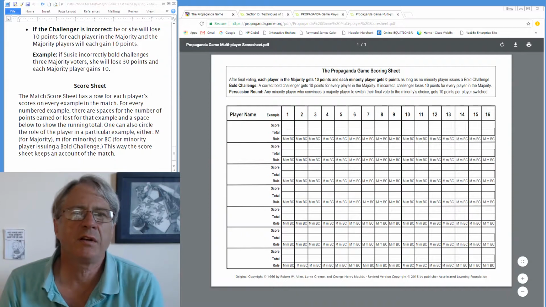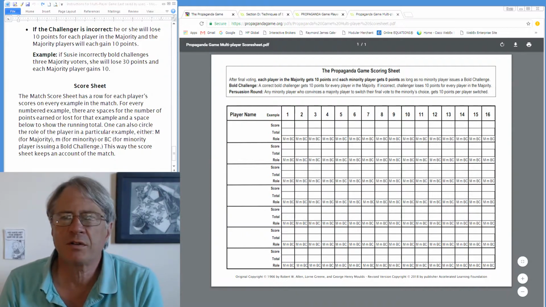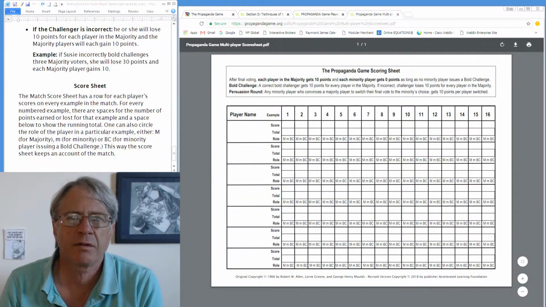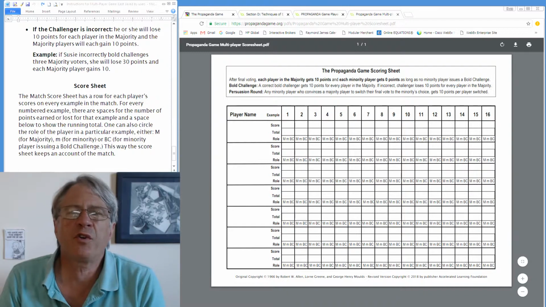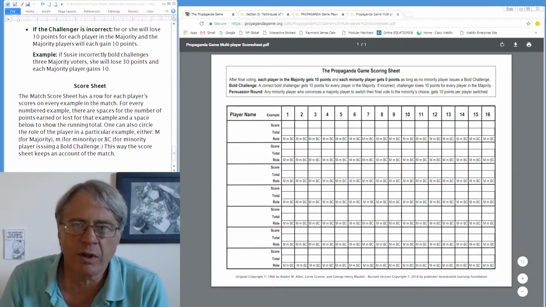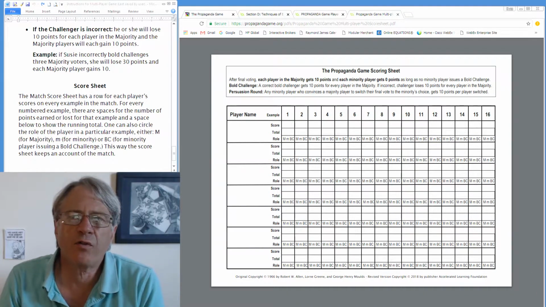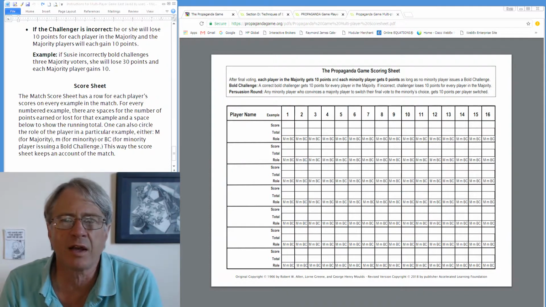The score sheet has a row for each player in the match, and a column for each of the examples that are used in that match. When the scoring is determined for an example based on majority voting, then that score for each player is written down in the score cell, and a running total is kept directly below. That way one can just look at any point in time and see how people are doing in the match.